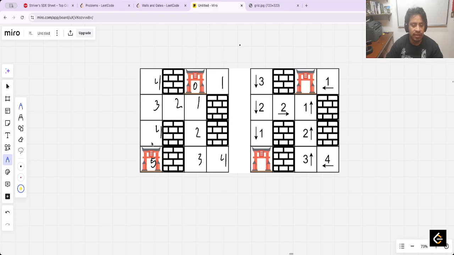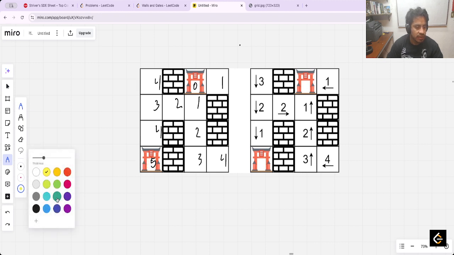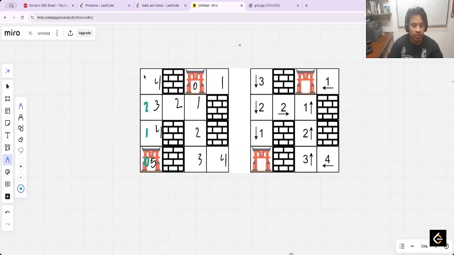If I start here, it is 0, 1. Let me change the color. All for this: 0, 1, 2, 3, 3, 4, 5, 6, 4, 5, 6, 7, and for the result I will use this. The minimum number here is 4.